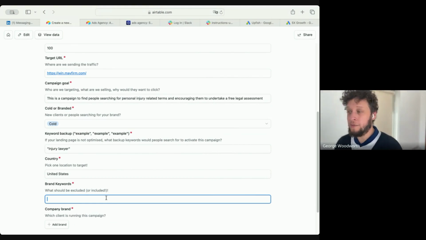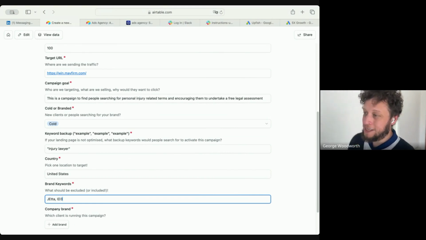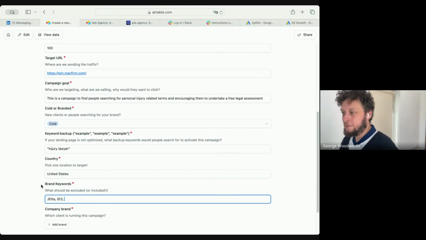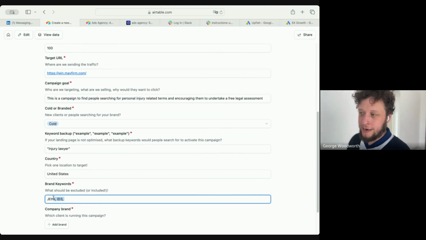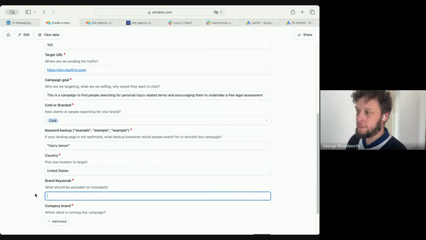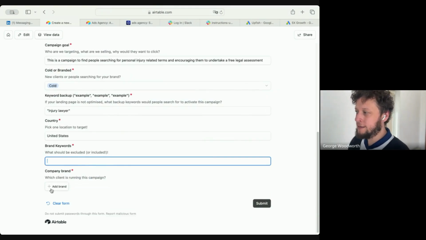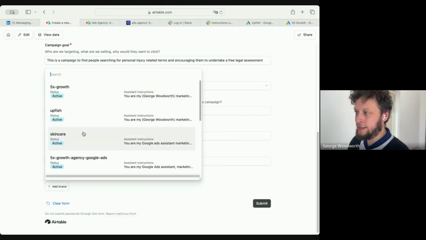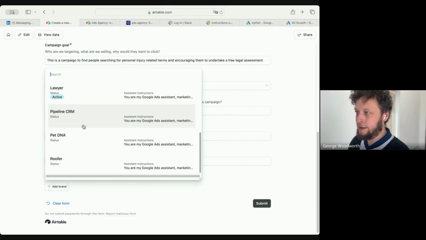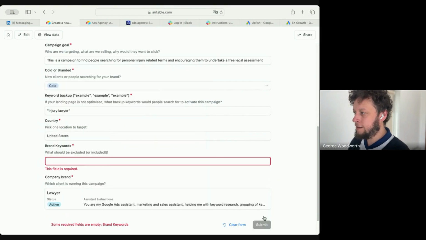Yeah. So I'm not going to include anything here, but again, if I was, I would just put in something like Jetta and then ID3. I don't know much about cars. It was an awful example of me to pick, but yeah, I would just put in these extra sub-brands, separate them with commas, all good. And then finally, we have the company brand, which in this case is going to be the lawyer. All right, and now that's done, I can press submit.